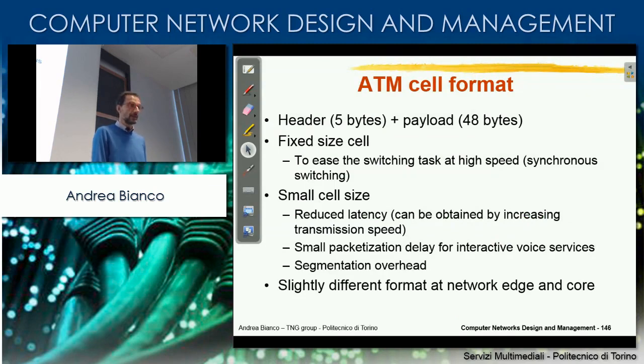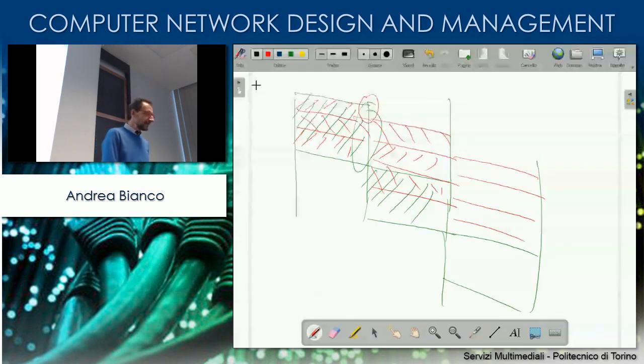So there is another way of obtaining this reduced latency. What is really important for voice is the second point here, which is called packetization delay. Now, what is the packetization delay? It's the time needed to build the packet at the source. What does it mean? Well, normally for data traffic it means nothing, but for voice traffic it means something.